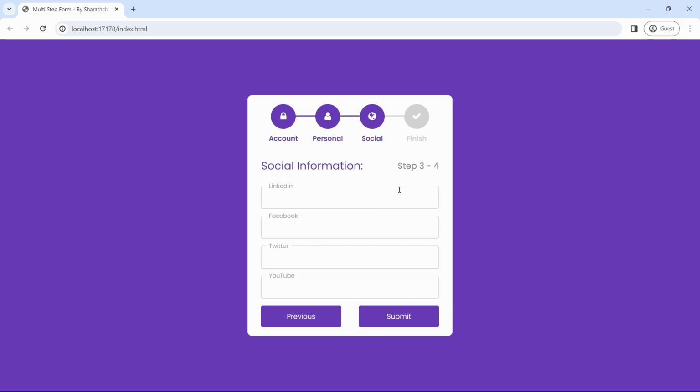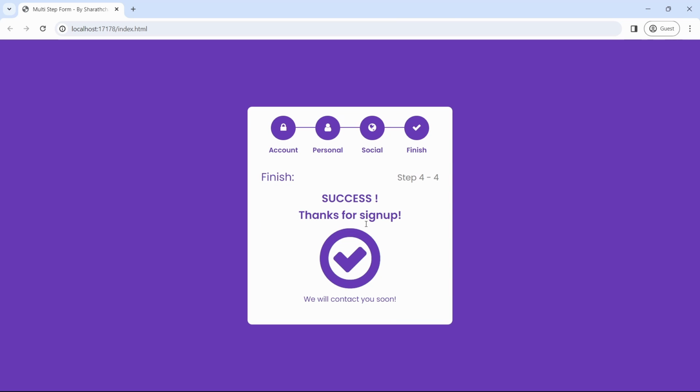with the information of step count displays 3 of 4, which contains LinkedIn, Facebook, Twitter and YouTube too. And here now we can see the buttons with previous and submit. As we know already what previous will do, and while clicking submit, the entire form will submit here with the navigation from social to finish with the step of 4 of 4, and it displays success with thanks for sign up with the success icon here, and then text containing we will connect you soon.